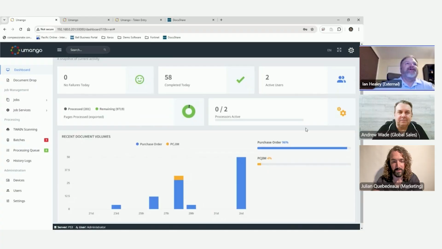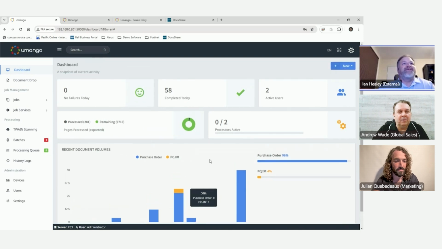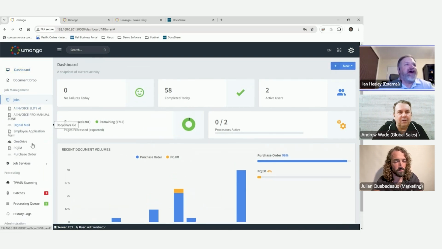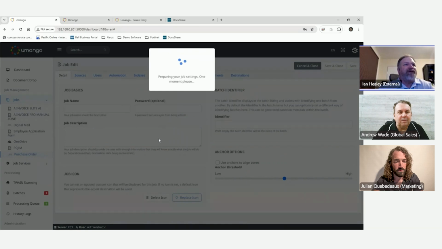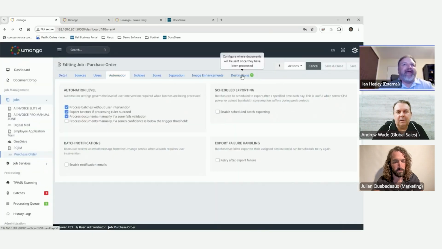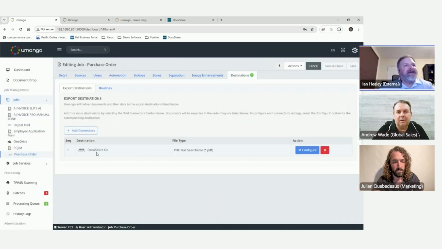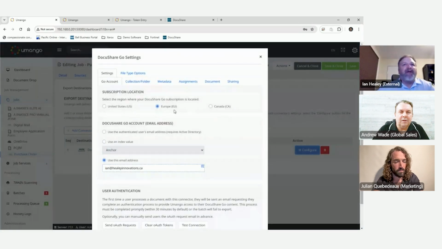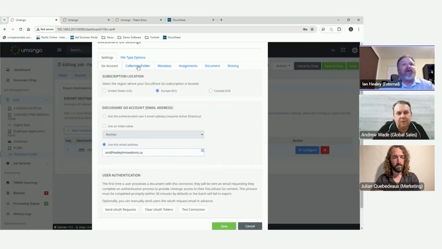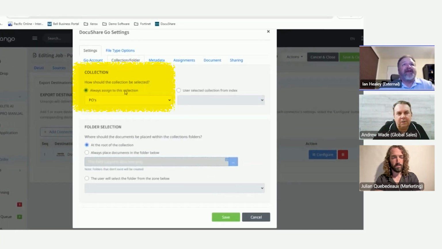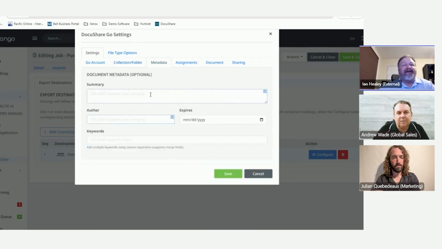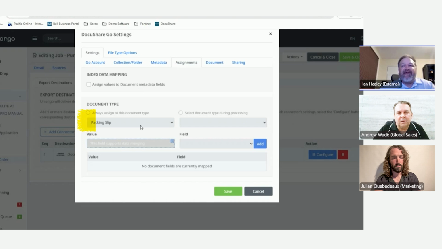So let's go. What I've got here in front of me is Umango. I'm going to go into jobs, pick my purchase order. Over here on the end, we've got destinations. As we said, we've got Docushare Go. We hit configure, and here comes the connector. The big thing with this connector is we're able to browse collections. We can assign metadata to the document that we're going to scan. Under assignments, we can actually say this is a type of an invoice or an expense report.